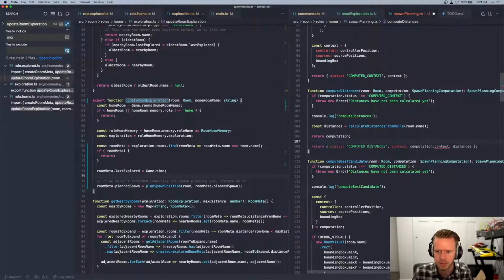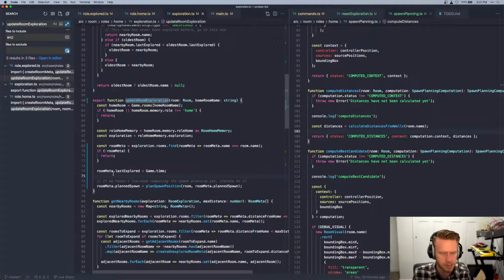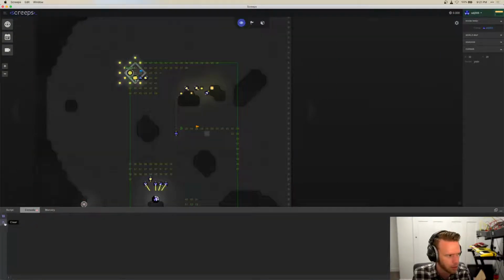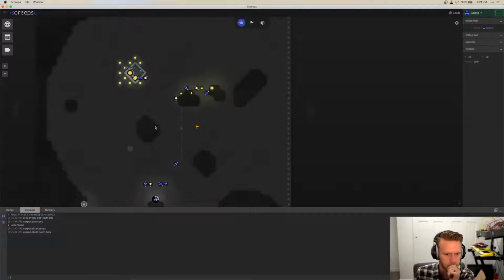Okay, so let's go back over to here. But this is awesome. I think we're at a point where we can reset. It'll decide. Yeah, look at that. It's computed the best candidate. There it is. And we're happy with it, which means we should be able to go and apply this to explored rooms, which is what we've been trying to do this whole session.